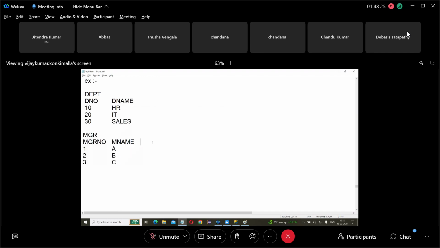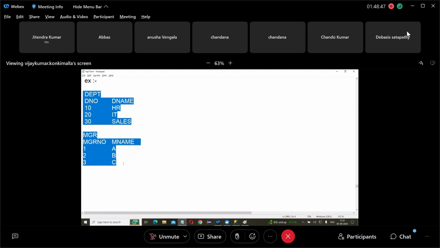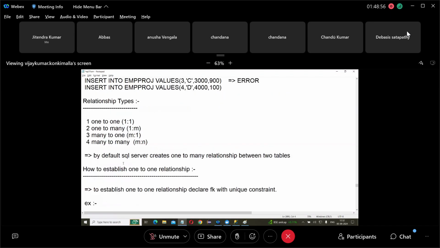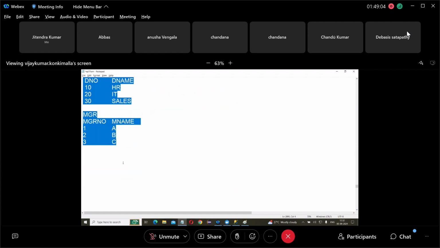First establish the relationship. To establish the relationship, add a foreign key. To which table do you add the foreign key? Any table. If it is one to many, always add the foreign key to the many side table. For one to one, any table.